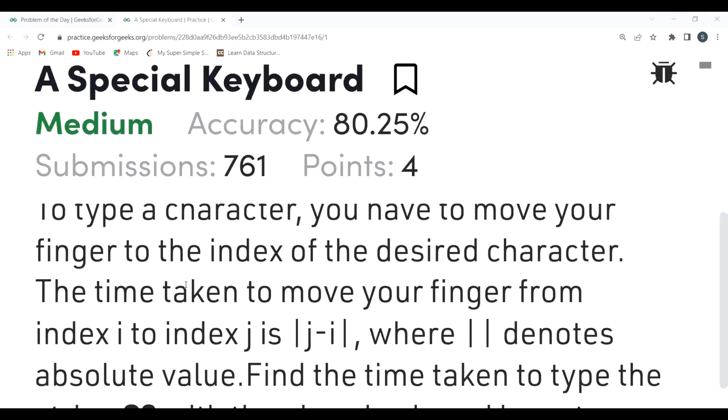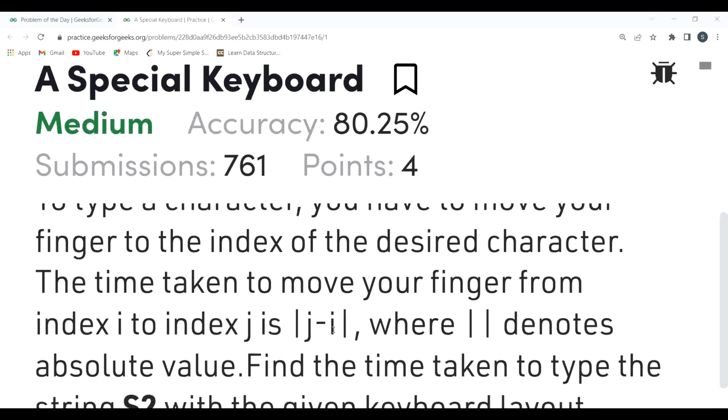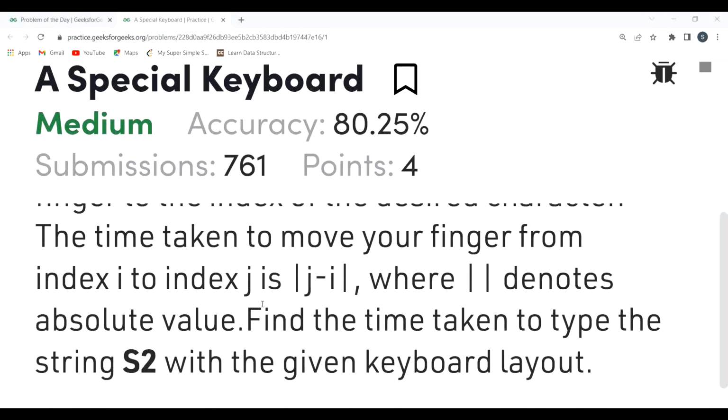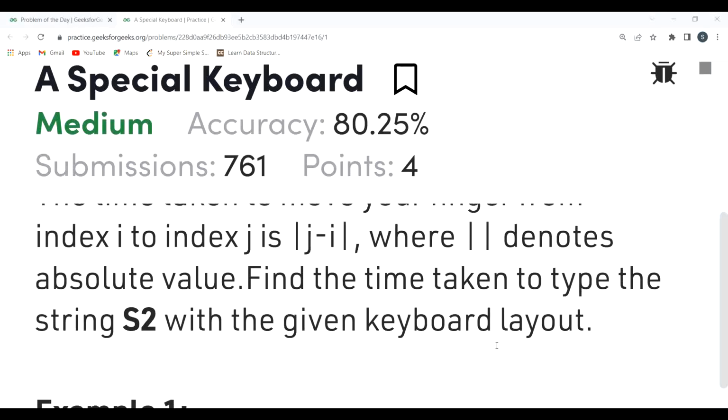The time taken to move your finger from index I to index J, let's say you are currently on some character that is at index I, and now you have to move to some other character, right? So what would be the time taken? Here you can see mod of J minus I, where mod denotes the absolute value, meaning even if the difference is negative, we have to consider the positive value. So find the time taken to type the string S2 with the given keyboard layout.